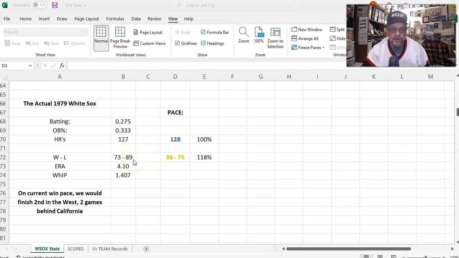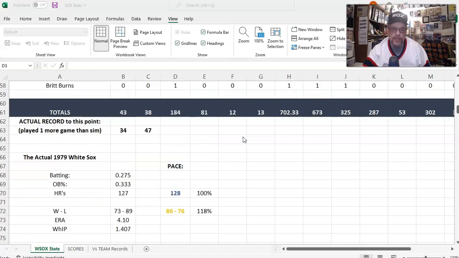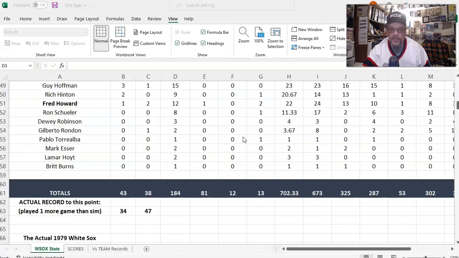The team record was 73-89 in 1979. Right now, we're on a pace to be 86-76. And as you can see by this little note that I put here, that would put us finishing second in the West, two games behind California. Now, I don't know if we can keep that up. We'll see what happens. I'm not so sure that the schedule in the second half is any more difficult or easier than the schedule in the first half was. So we'll see how that works out.